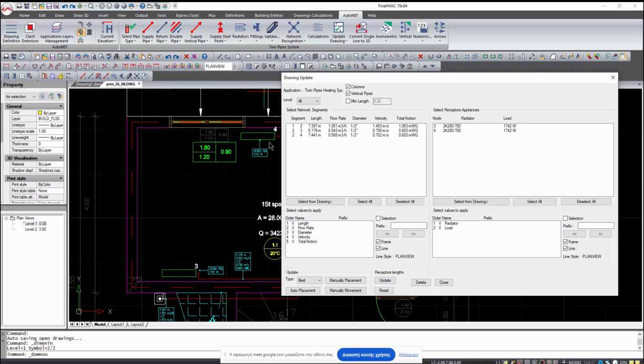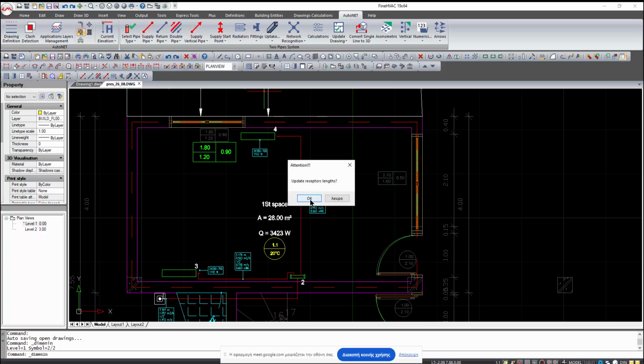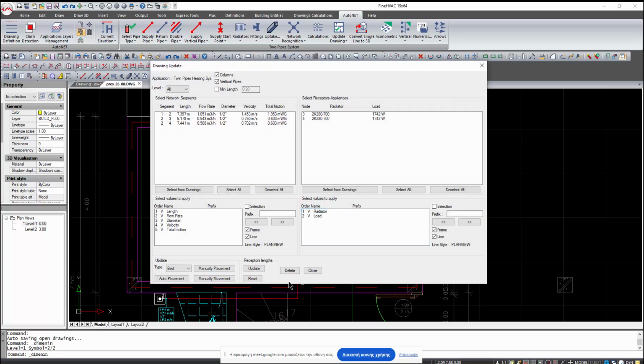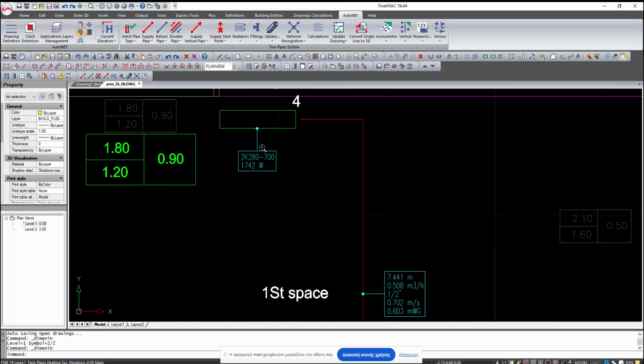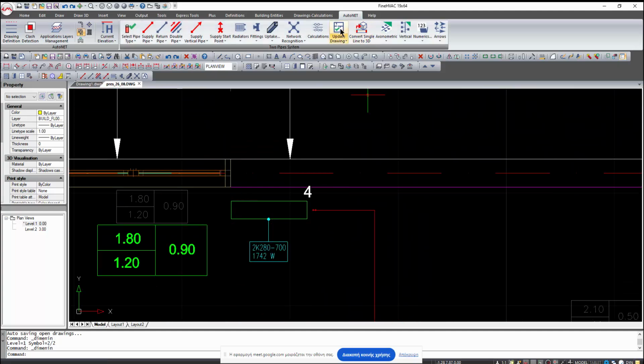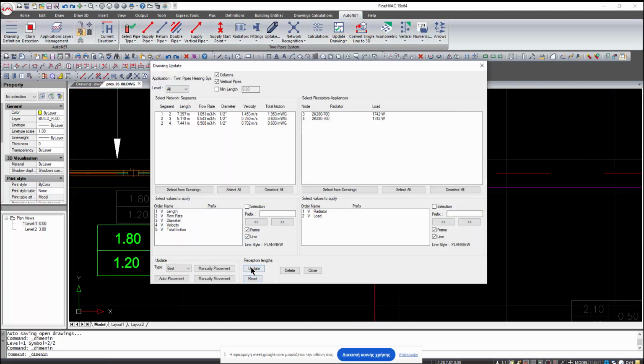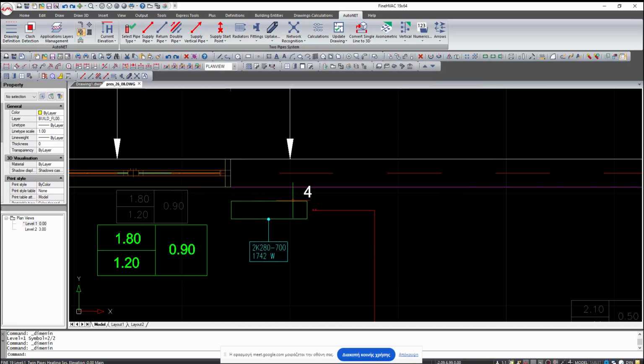Also I can select again update drawing, and I can select to update the receptor lengths. For example, as you can see here, the length of the receptor is that one. If I select update user receptor's length, select OK, and close, I can see it was very similar, but the receptor length has changed.